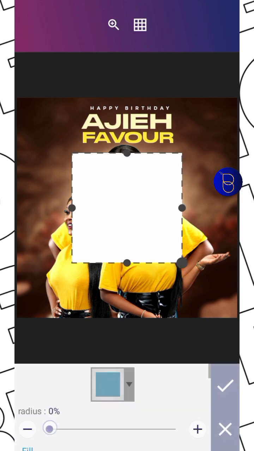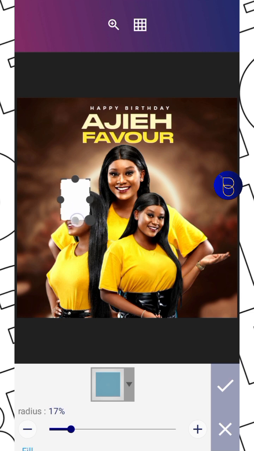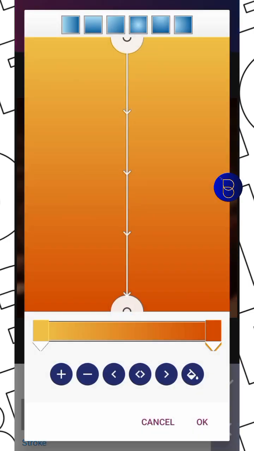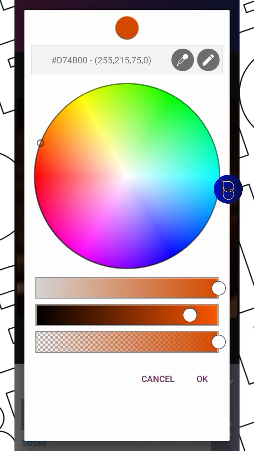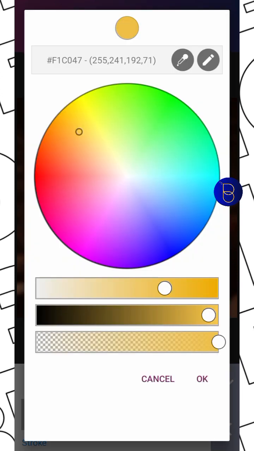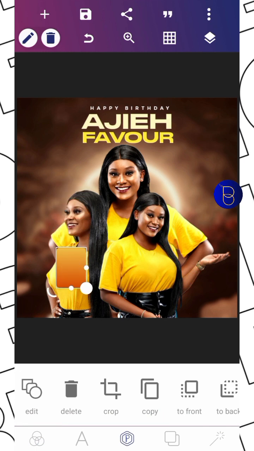Then I'll go to shapes, increase the radius to 17, reduce it like so. Then I'll give it a color, gradient color. This is the gradient I used, orange and yellow. So this is the color code for the orange, D74B00. And for the yellow or slightly orange, F16047. So this is the color code I used.